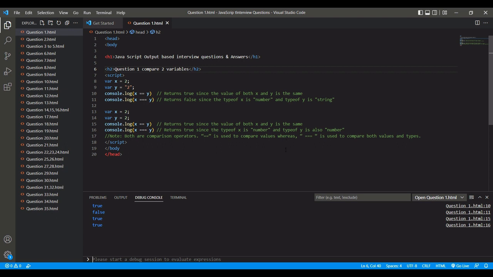What is the output of the below programs? var x equal to 2, var y equal to string "2", console.log x double equals y. It returns true. Why? Because x and y both have value 2. Second example, console.log x triple equals y, it returns false. Why? Because x and y have the same value, but their types are different. One is integer type, the second is string type, so it returns false.